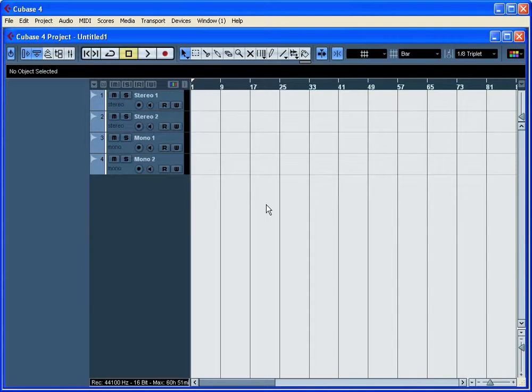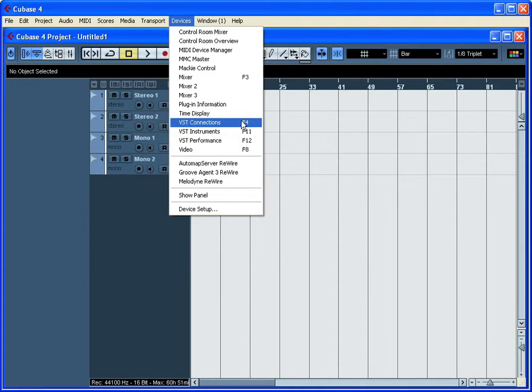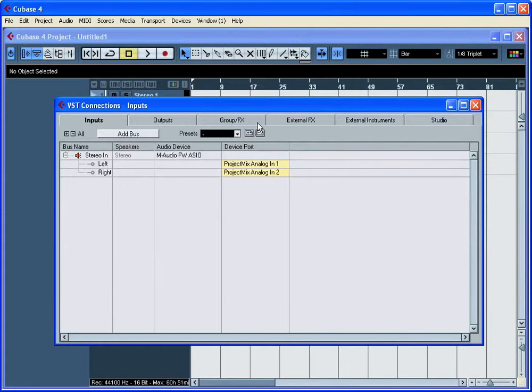These settings can all be made through the VST Connections window. This can be accessed by going to the Devices menu and selecting VST Connections. Alternatively, you can click on F4 on the computer keyboard. This will open this window here. If you're working with Cubase 4, you'll have 6 different tabs: Inputs, Outputs, Group Effects, External Instruments, and Studio. If you're working with Cubase Studio 4, you'll have a lesser number of these tabs.